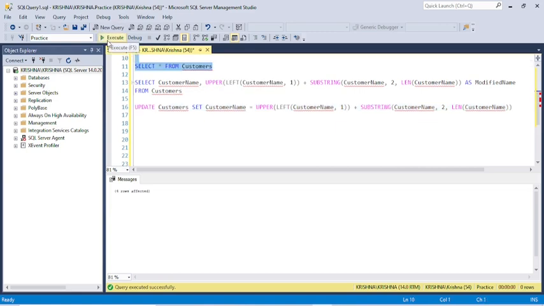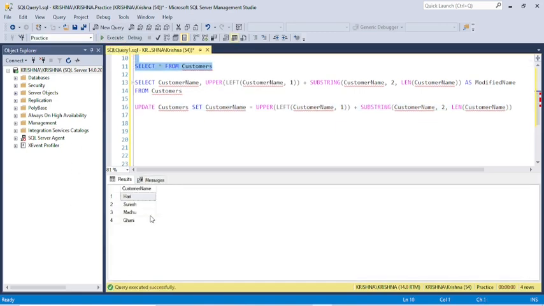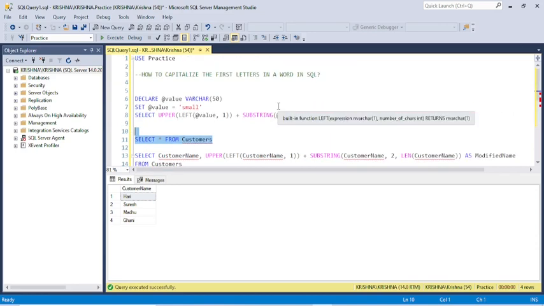When I execute this select query, see here, we are getting our desired output, which is capitalizing the first letters in a word in SQL within a table. I hope you have understood the concept of capitalizing the first letters in a word in SQL.